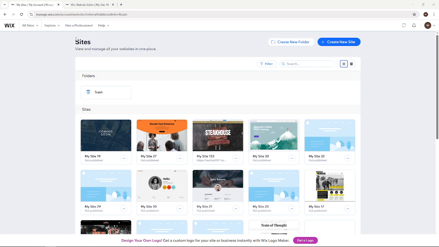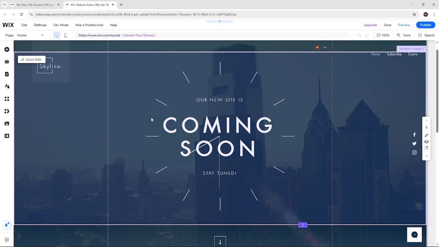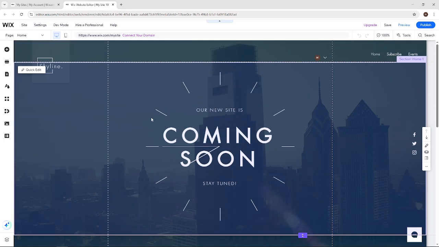Start by opening your Wix editor. Log into your Wix account. Head to My Sites and select Edit Site on the website where you want to add the map. Give the editor a moment to load. You'll be working in the visual builder where all your page sections appear.